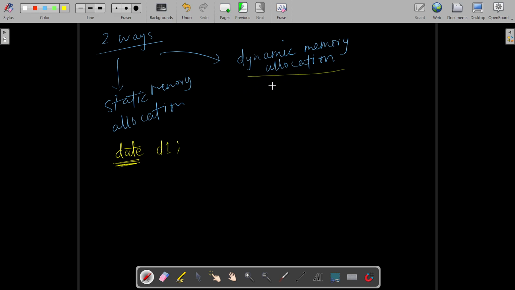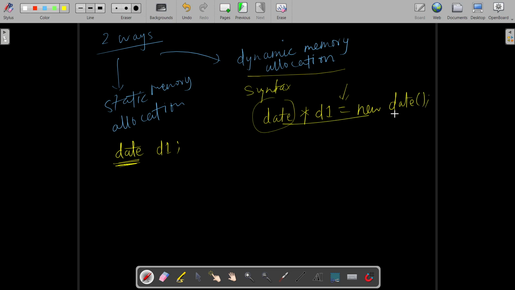Now to create the object dynamically, the syntax goes this way. We'll create a pointer of that particular structure. So Date, to create a pointer we must put a star here, and then we will put d1, equals to, the assignment operator, and then new. This new returns the address of the object that is being created to d1, and then we can access the properties like day, month, and year. So new, then the name of the user defined data type, then parenthesis, and a semicolon. This is how we create the object dynamically.